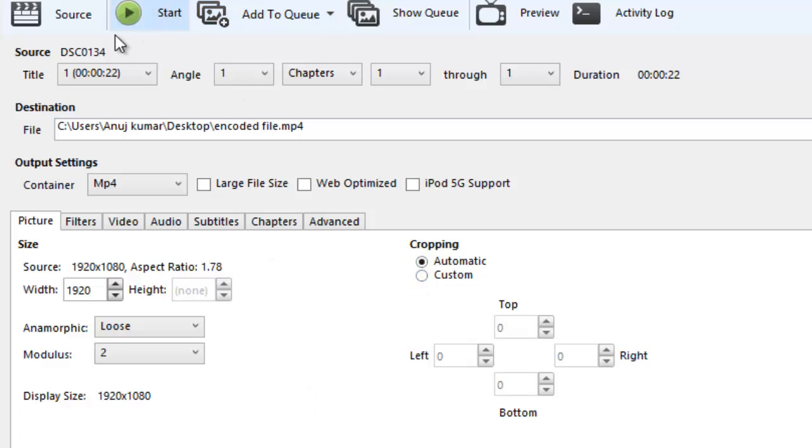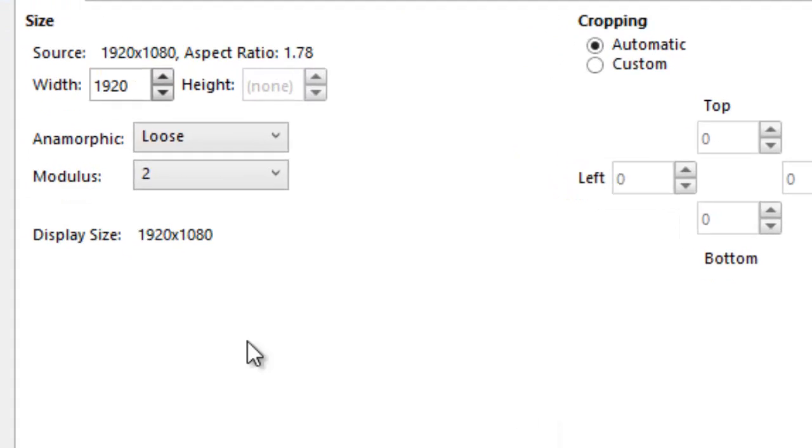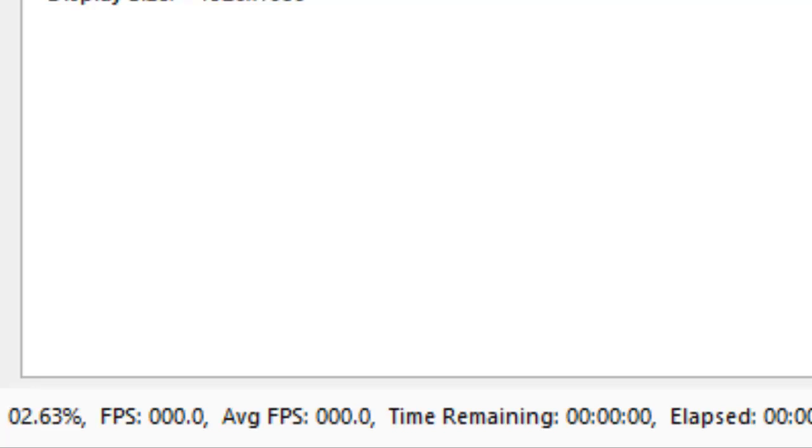Just click on start and make sure your destination file is wherever you put it. Just don't forget this. Click on start and it will take a moment to encode this, as you can see from here. Let me pause the video and get back to you in a second.